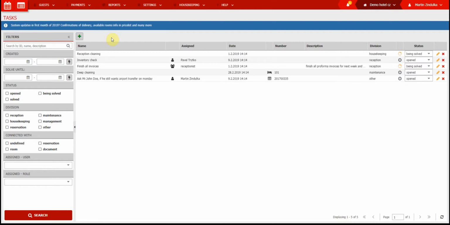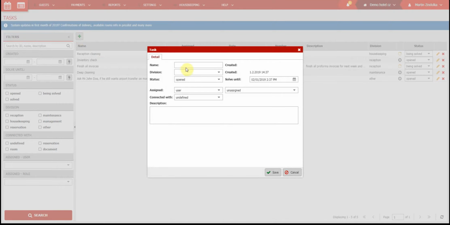When you open this module, you will see a list of all reported and unresolved tasks in the default view. You can create a new task using this button with the green plus icon. Now you need to set the parameters of the task. You set the name of the task. You set the division or staff section who should resolve the task, like reception, maintenance, reservation departure, etc.